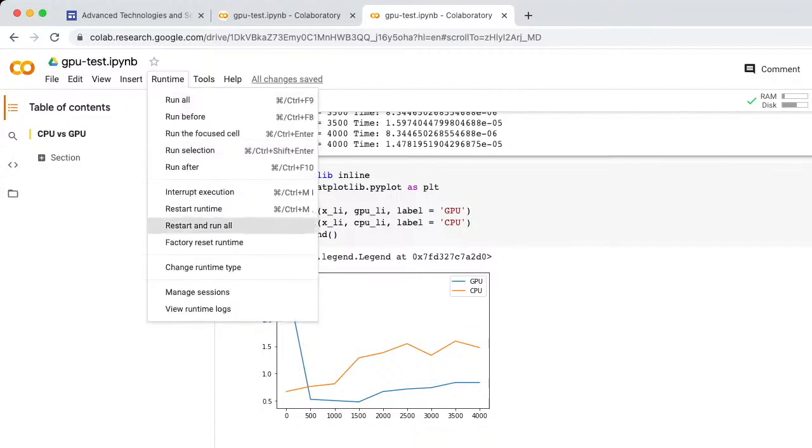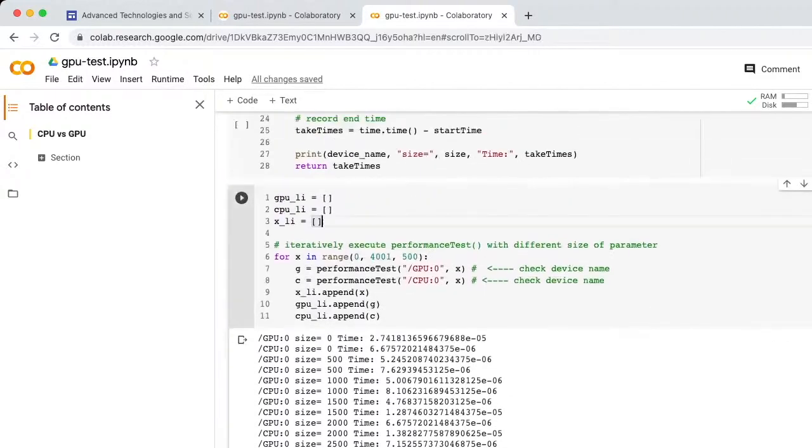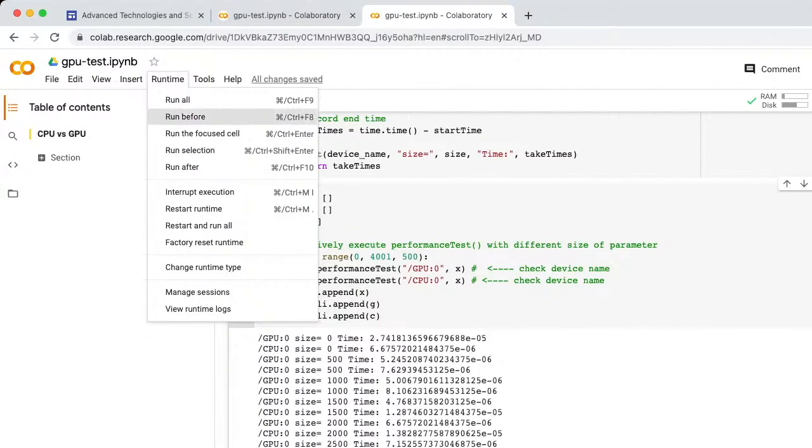Here are some items right here. For example, if you would like to execute all the blocks at once, here is run all or run before. If I put my cursor in this block and select Runtime, Run before, only the blocks before your cursor will be executed.